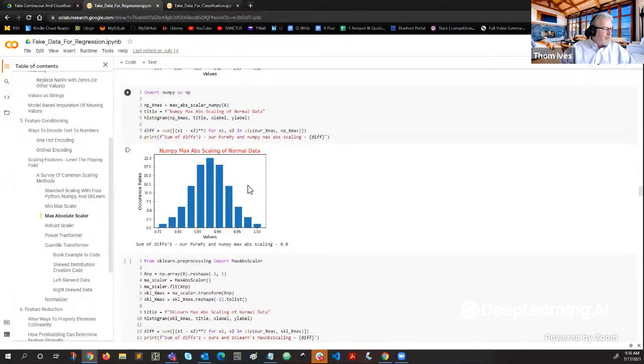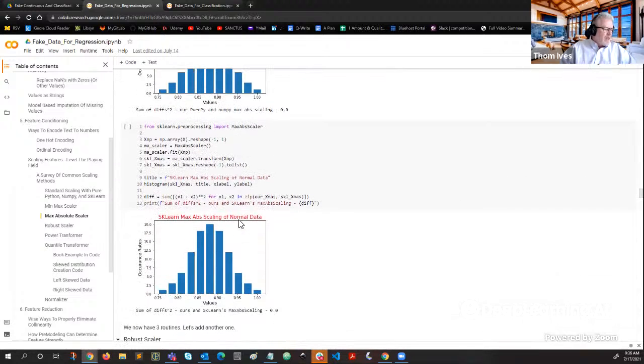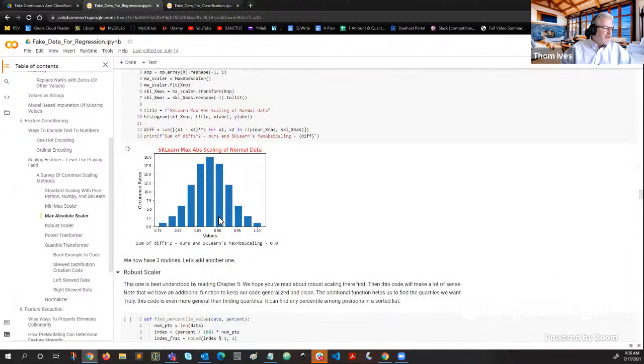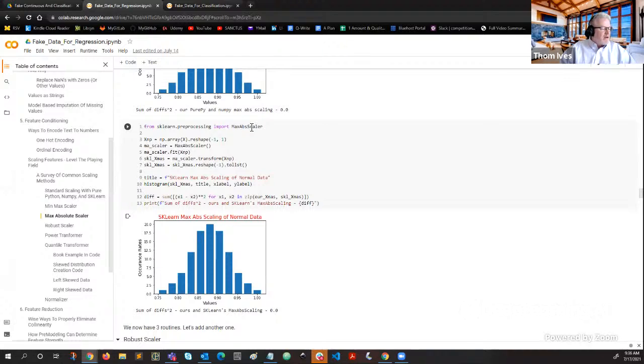And then if I compare it to my NumPy version, they exactly match. And then, yes, we understood. This is the key part. We know now exactly what max absolute scaling is doing in the scikit-learn pre-processing module. Now, big question for y'all here. Did I have to code from scratch to know what scikit-learn is doing?